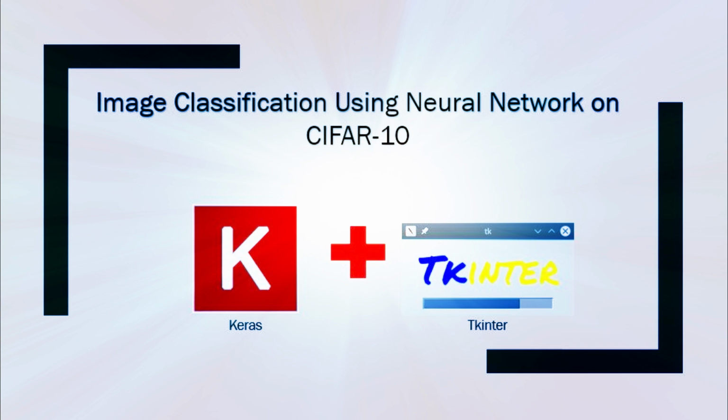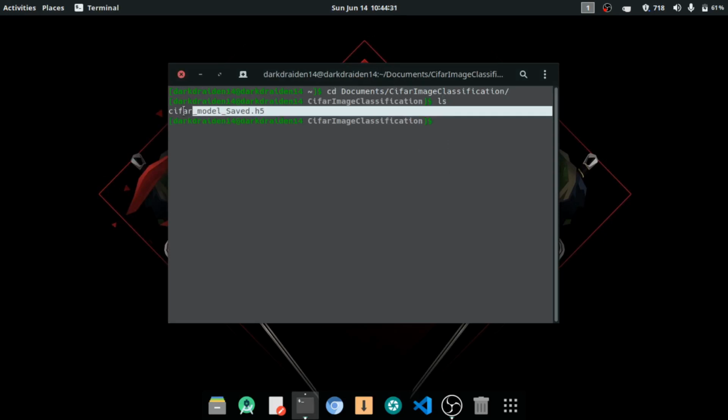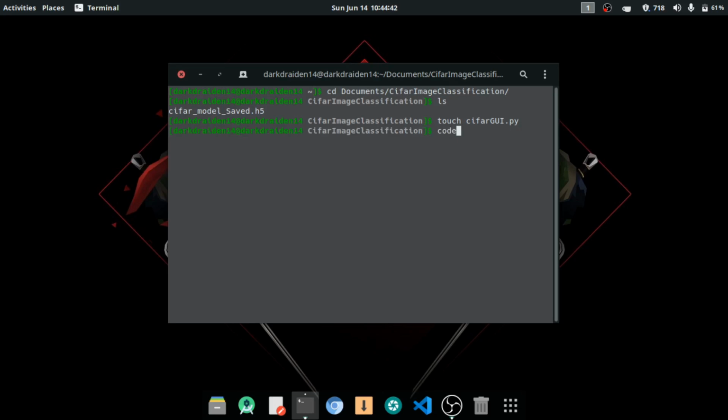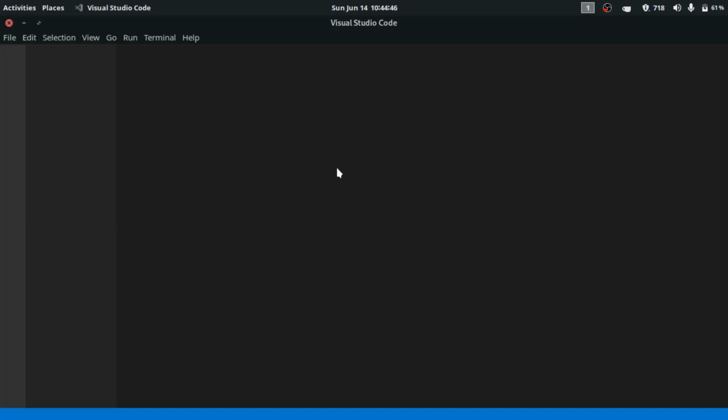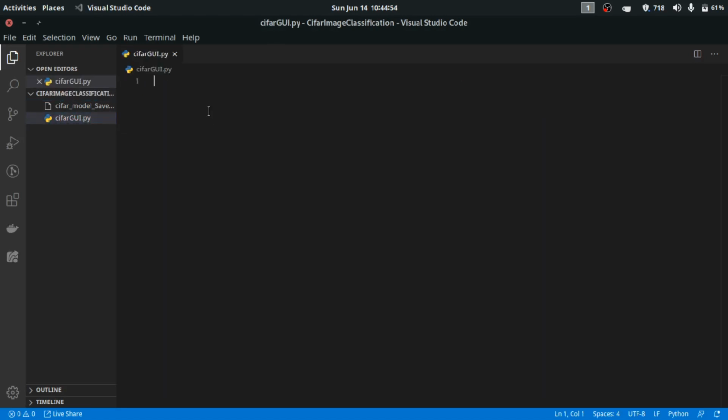So let's start. But before starting the coding part, just make sure that you have downloaded that model.h5 file in your PC. After that, create an empty Python file, which means create a file with extension .py. I am going to use VS Code IDE for the coding purpose. Now coming to the coding part.